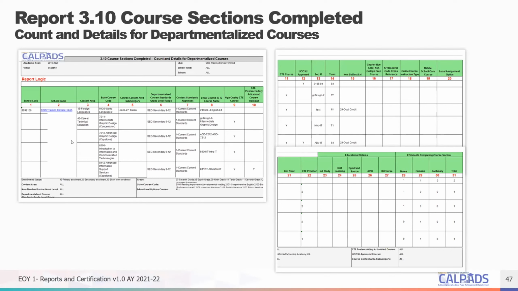So you have all the exact same information, but you have more data fields. You have details about the course. So you have the local course ID and the name. If it's aligned to current standards, yes or no. If it's a CTE course, is it high quality? Just the different details that are in the course data submission. So on and so forth here.